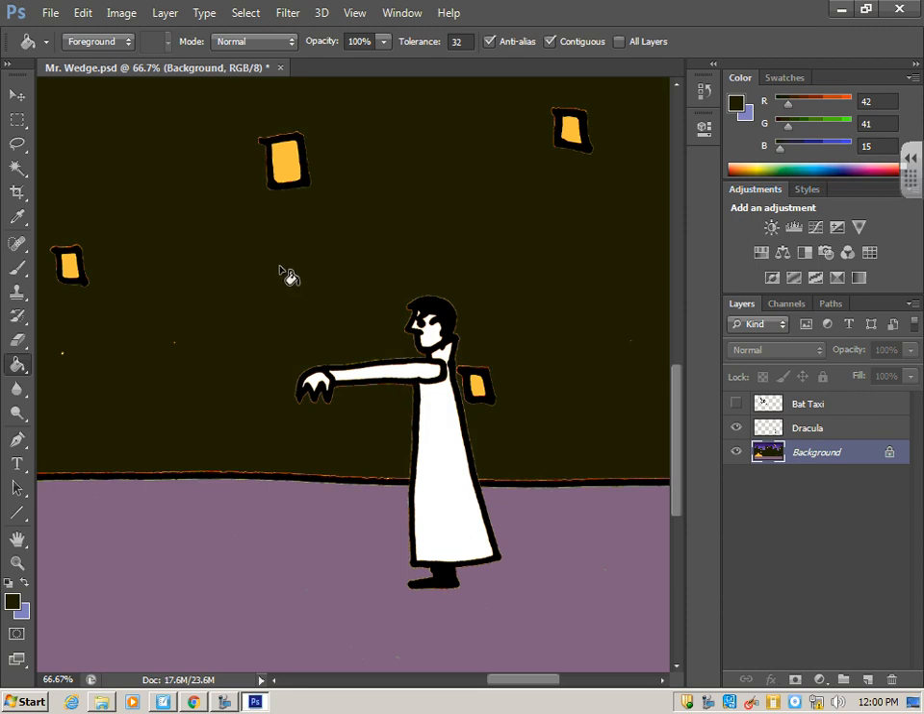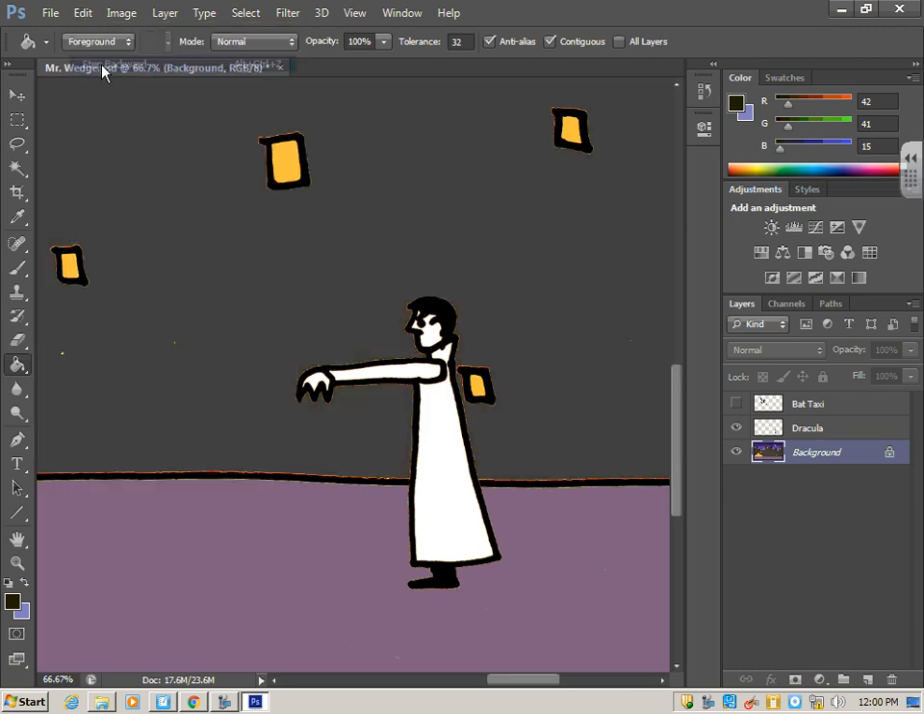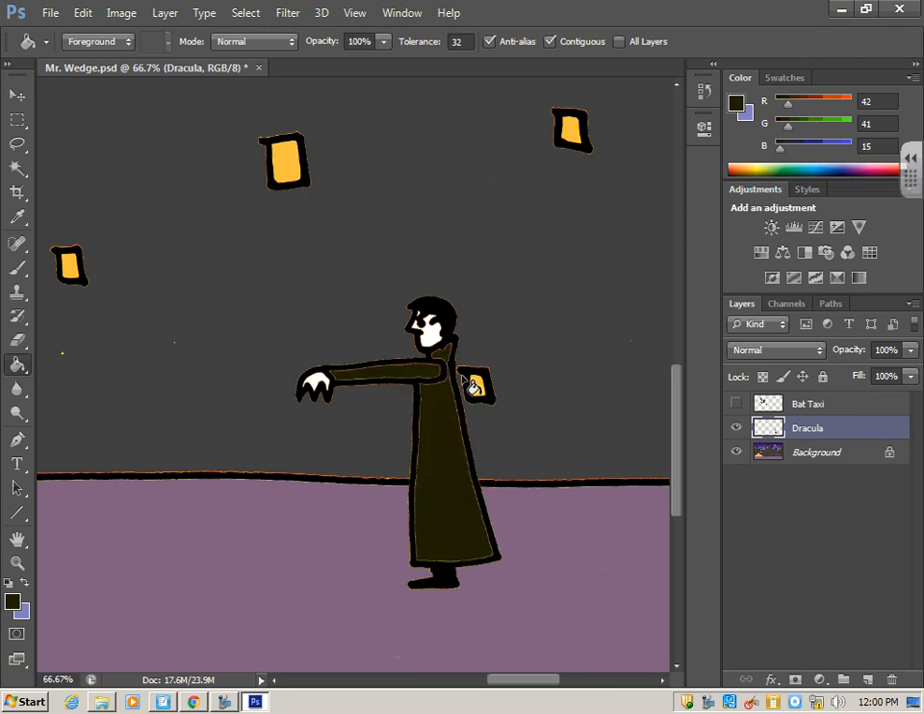Oops, now why did that happen? I just colored my buildings. Well, if you look, I'm still on my background layer. So I'm going to go Edit, Step Backward, make sure I'm on that layer. Now I'm on the Dracula layer. So now I can color Dracula and it won't mess up my background. I'm going to zoom back out again.